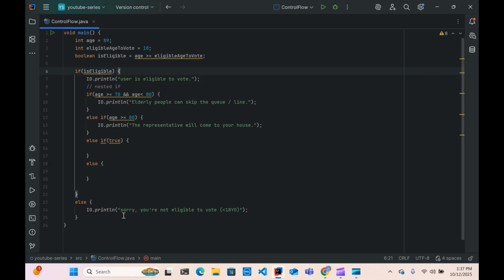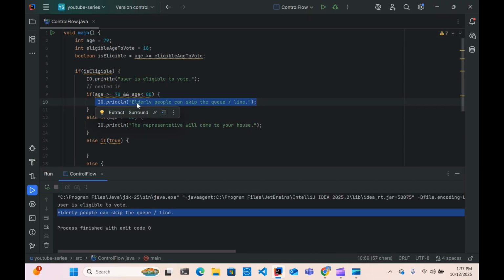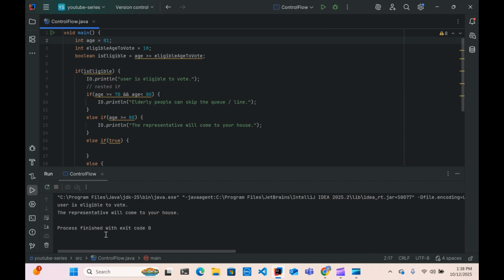And another thing is we also learned about the AND operator, and I explained in the last video that the AND operator means everything must be true, right? This has to be greater than 70 but also has to be less than 80. Let's say 70 and 79. So this statement is going to be true. The elderly people can skip the queue. But as soon as I cross 80, it's not going to be true. Even 80 is not going to be true, because now this is not true.